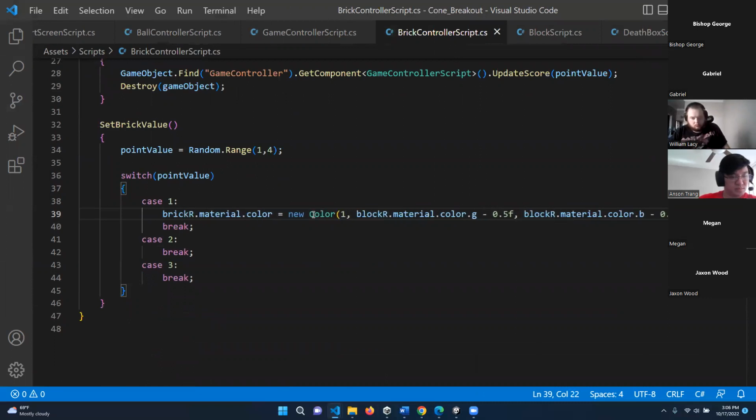So we'll say brick R material dot color, and we're going to make a new color, and then I gave it all these things. So we're just going to go ahead, and if you remember, it's RGB. So we'll make the first one red. So I'll do 1, 0, 0.